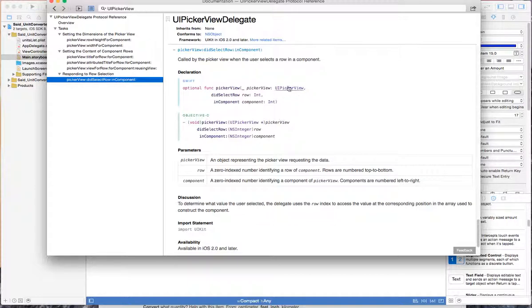You get which pickerView was selected, you get what row, and you get what component with it. We're not going to really deal with that, although you may start to think, wow, if I get all this information, maybe I can change the steps I did for the conversion.